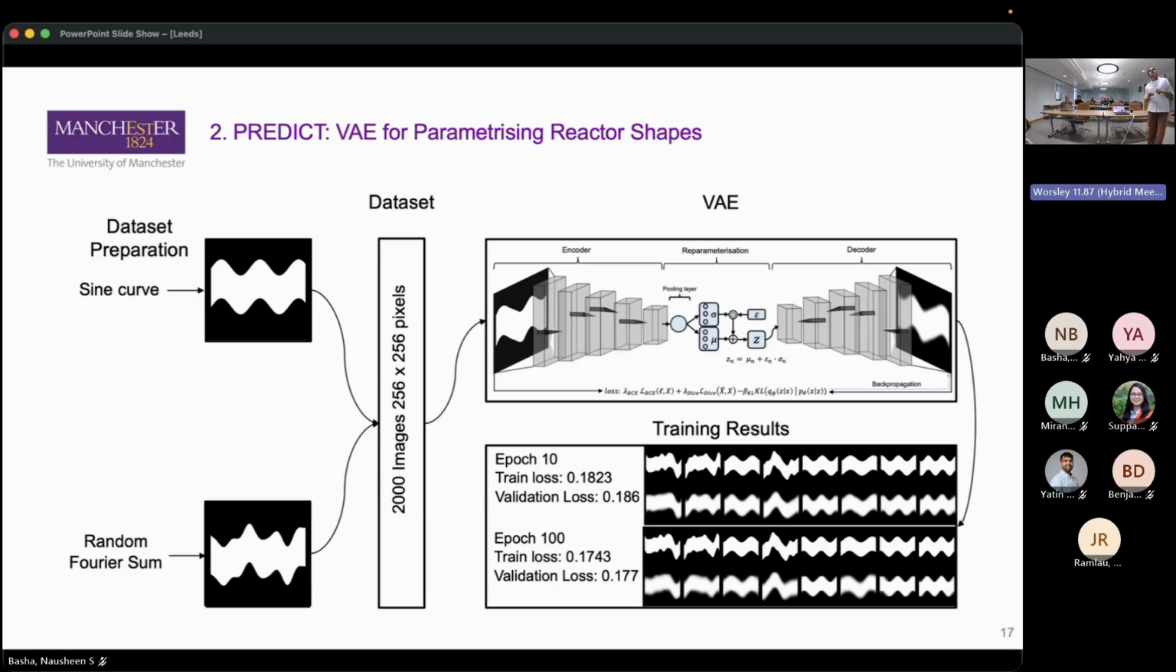So there were a lot of images that were generated for this purpose based on various kinds of sine curves, various kinds of random Fourier sum. So probably 2,000 images that were generated with certain levels of pixels. And we put that through a variational autoencoder. So you get the data set, you encode it, then you get a latent space, and then you decode it. Now, if I quickly show the training results, I'll get to the details in the next few slides.